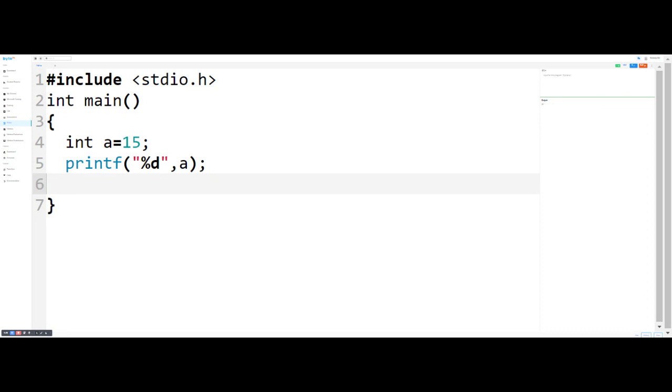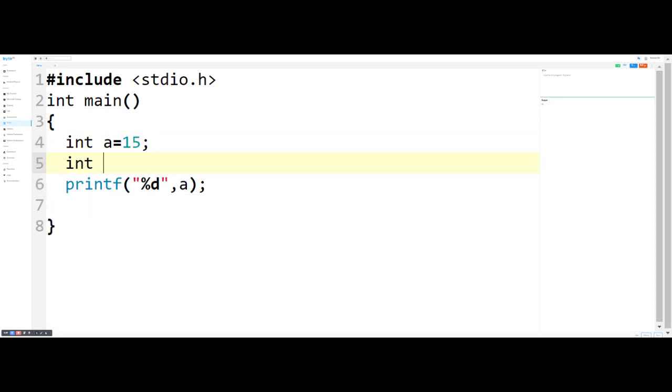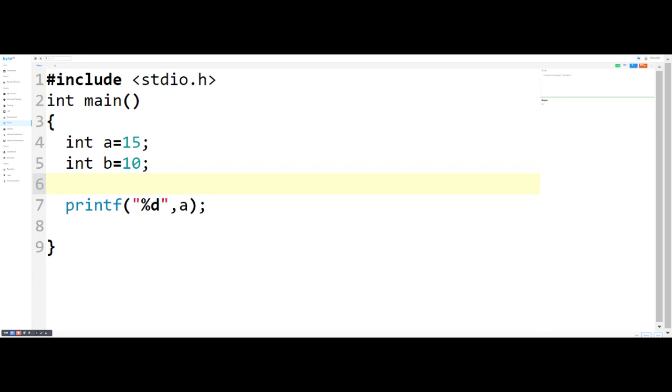Clear? Now we will take another variable, int b, and its value is 10. Suppose we want to add those values. How can we write? We will take another variable c and simply write a plus b.